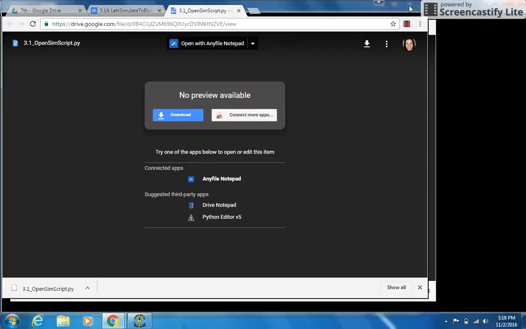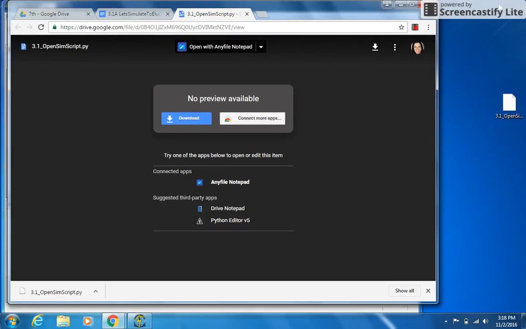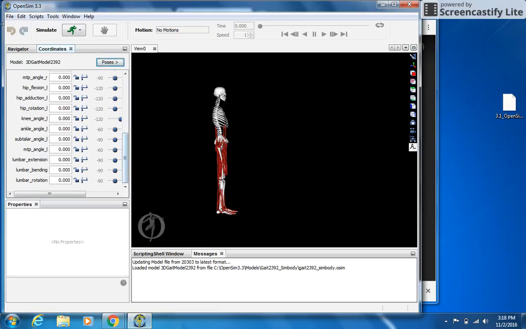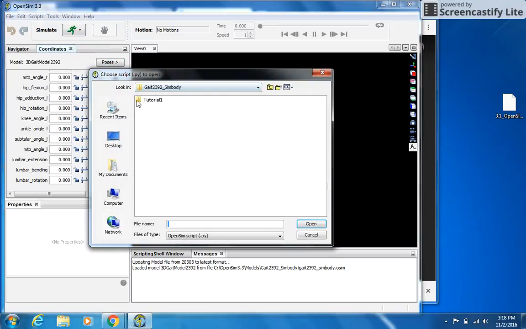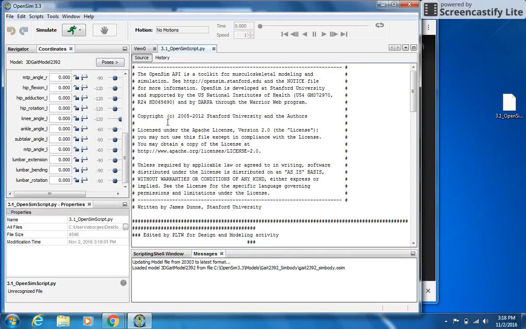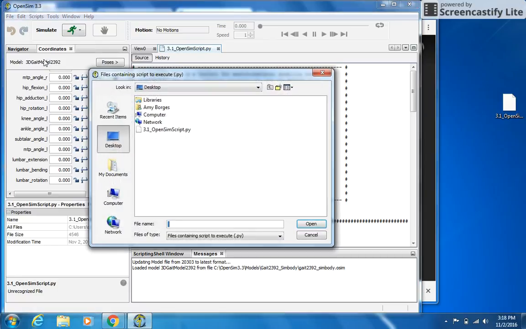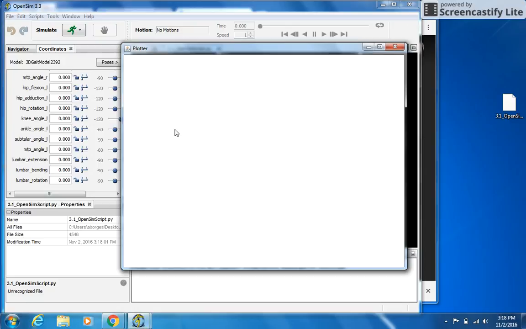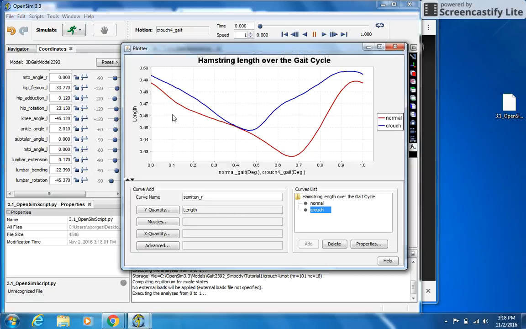If this window is not minimized, you'll need to do that there. So you can get your Python code on the desktop. Go back to OpenSim, click on Scripts tab, Open, and go to your desktop and choose the Python script. And then from there, we're going to go to Scripts, Run, and choose the Python script again. So we see a plot with the two models.